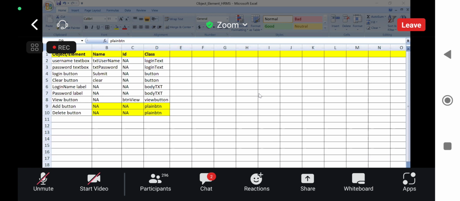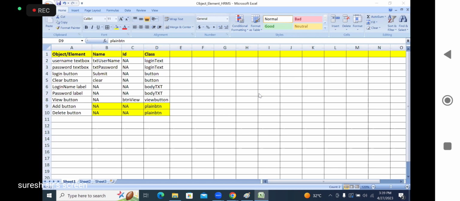Class is available, but the problem with the class is that it has the same name. That means even though the class is available, we cannot utilize it further because it is a duplicate, right? Both the buttons have the same class name, so it cannot recognize them.